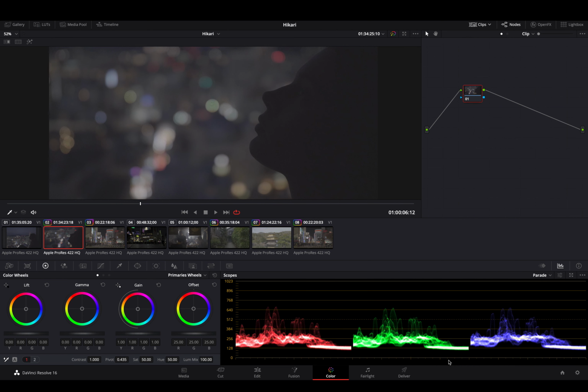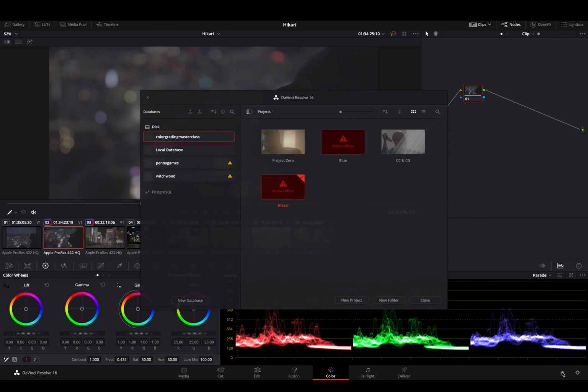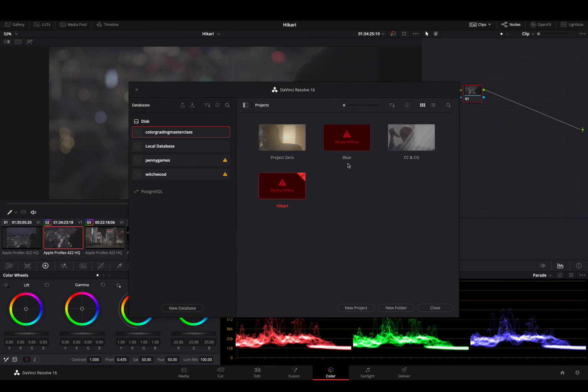So guys, right now I want to talk to you about the power of using groups, markers and flags while color grading or color correcting, wherever you are in your color phase. And we're going to switch projects, going into Project Manager and opening our blue project.